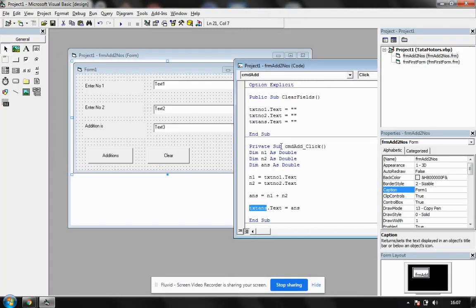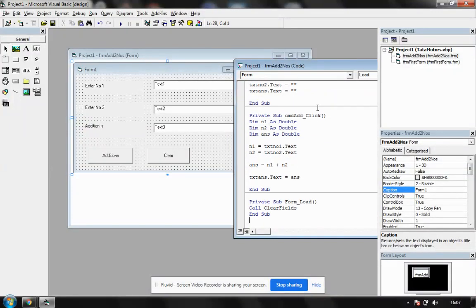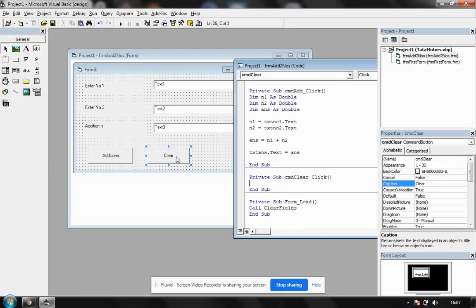Now the same procedure which I have written on my form load event, that means when my form loads, I want to call that same procedure when I click clear. So I copy paste it here.